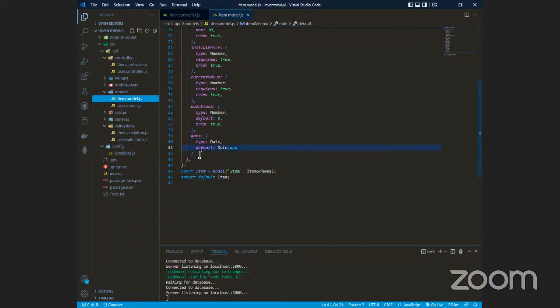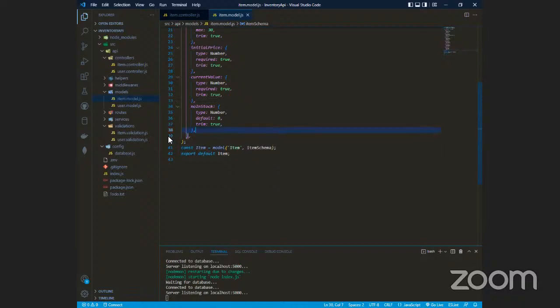So what I want to do now is include what's called a timestamp in Mongoose. The timestamp is an option that comes with creating a schema. And if you use that, it has two fields, createdAt and updatedAt.